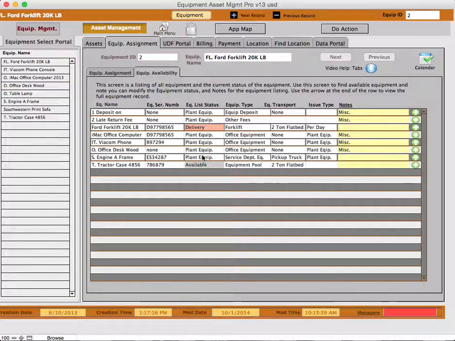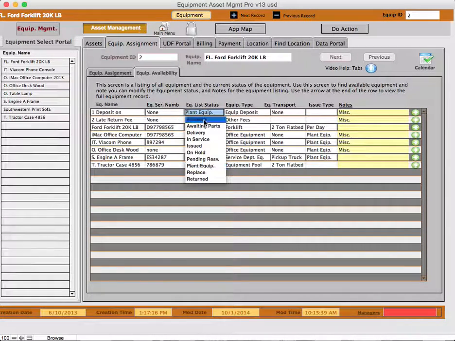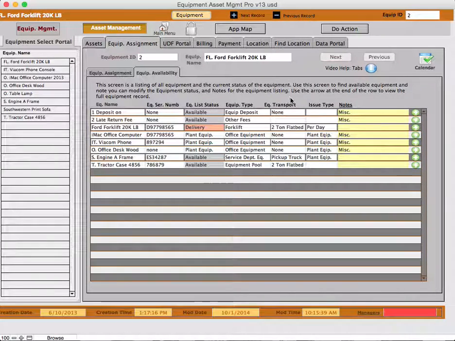Now, if they are available, you would change the status to available on all of these instead of plant equipment, so that people would know in the calendar that the items are available. If they stay in the plant and they're not going to be used, for example, they're plant account equipment that are fixed assets, then they would always stay in as plant account equipment, and they're now office equipment.